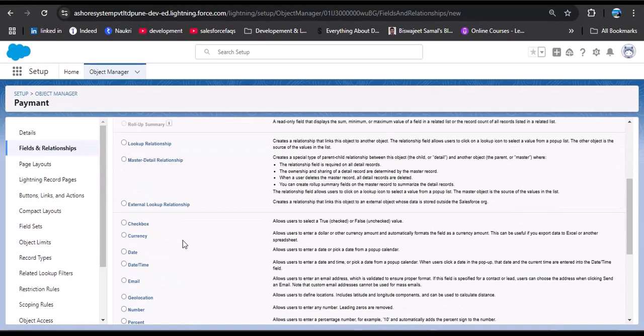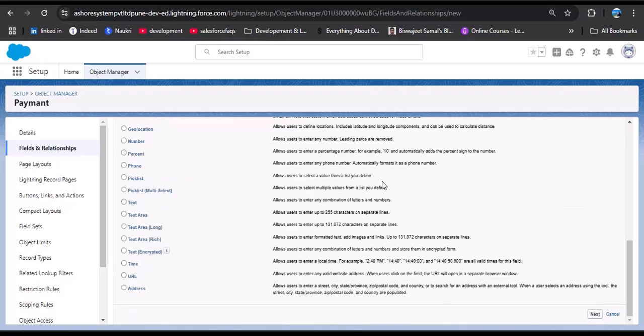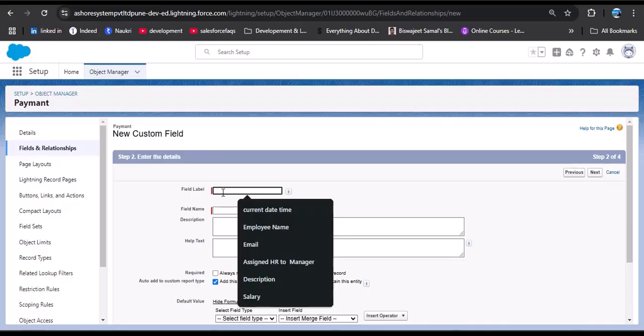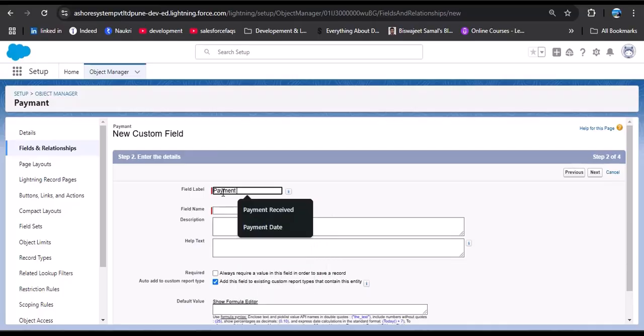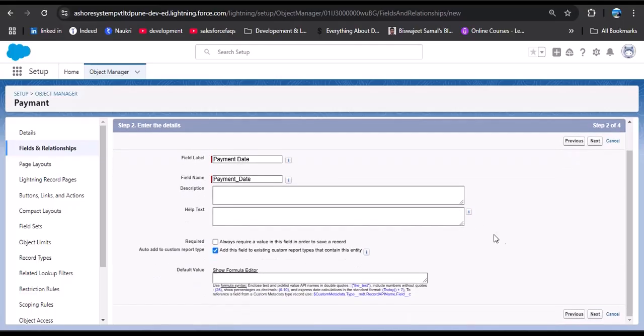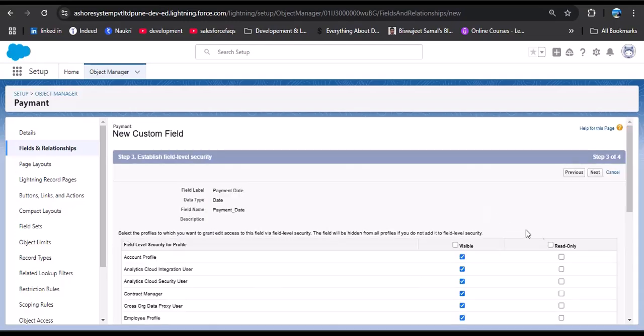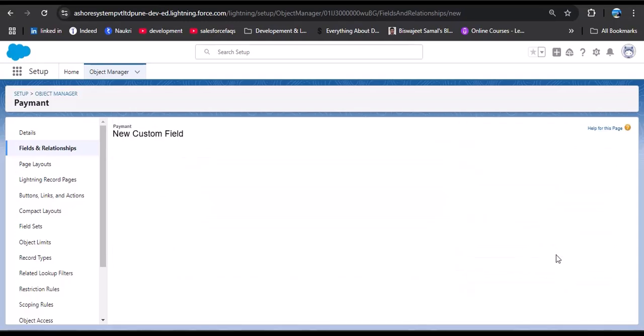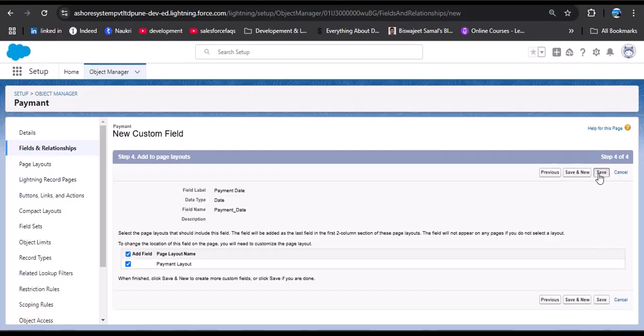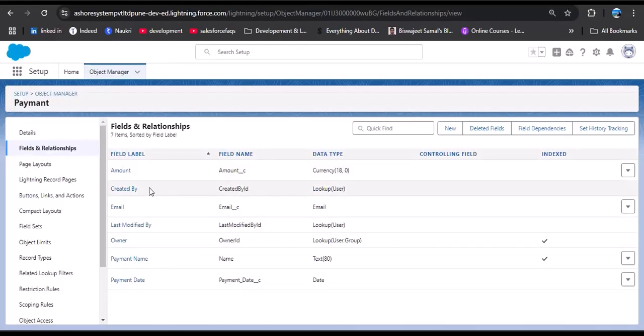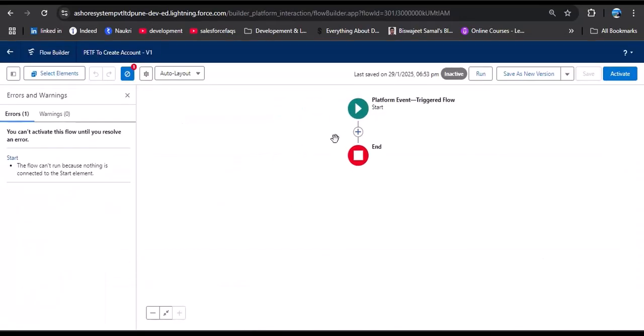And the third one is the field for the date, payment date. Next. Save. Now we have created the fields amount, email, and payment date. So again navigate to the flow builder, and now we need to create a new payment in Salesforce using the data from the platform event.